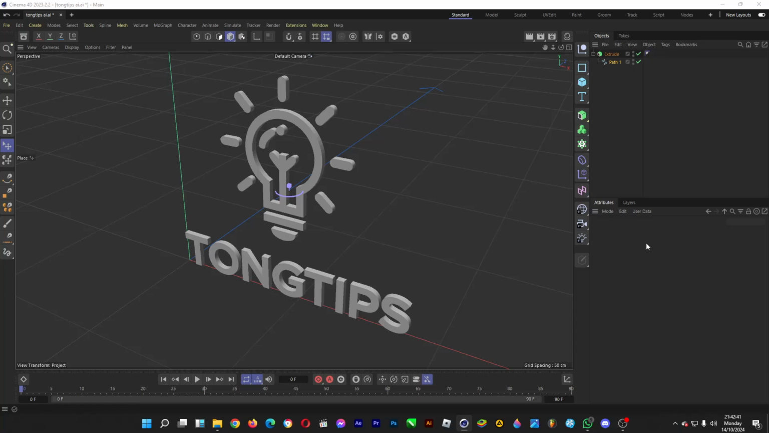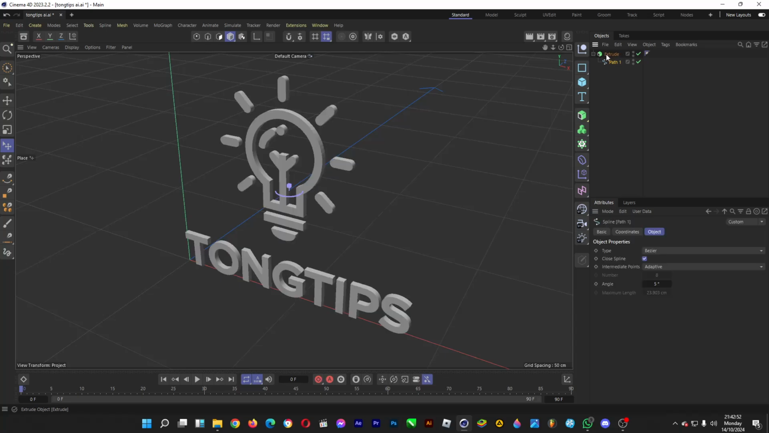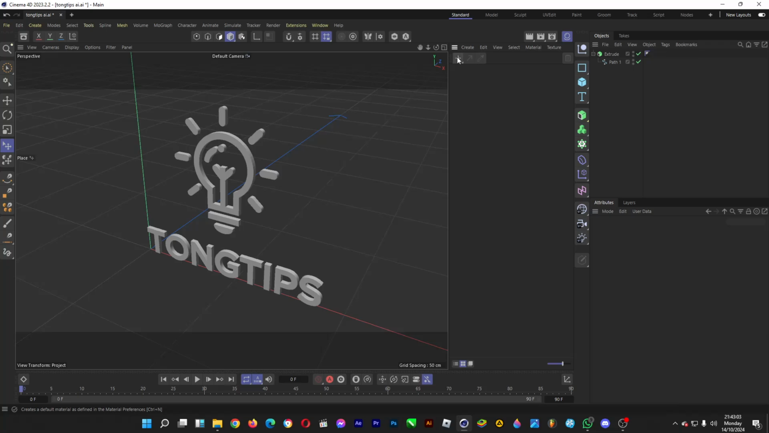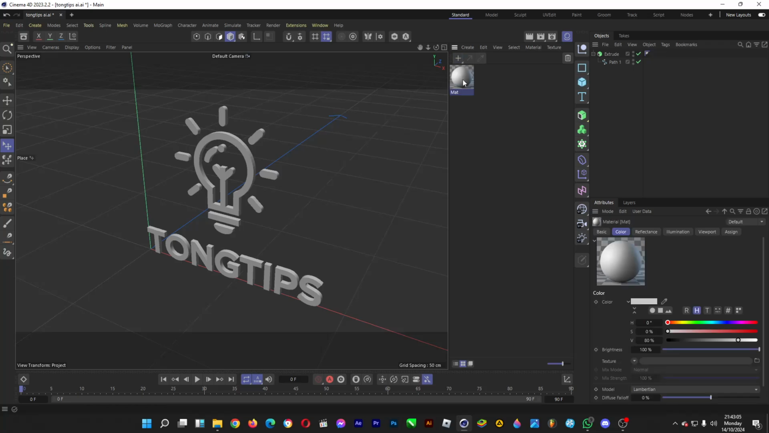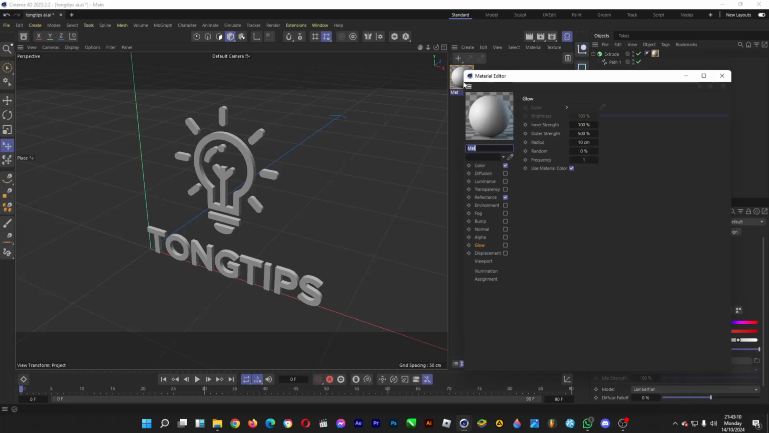So here we have the logo of Tongtips in vector form, just like this, and then you drag the vector into extrude just like so, and then voila. Let's make the glowing material by clicking on the material manager just like this. Click on the plus symbol, drag the material into extrude just like that, and then double click on the material to do some tweaks or adjustments.